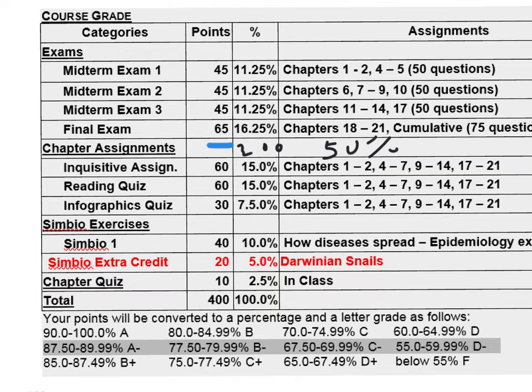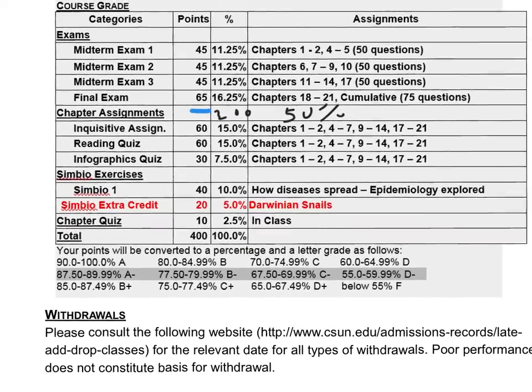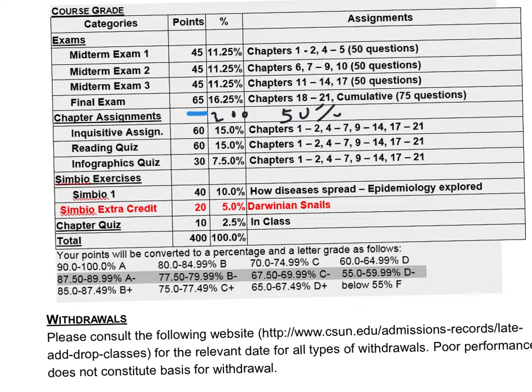Okay. In terms of points, below 55 is an F. 55 to 60 is a D minus, 60 to 65 is a D, and so on. 90 and above is an A.